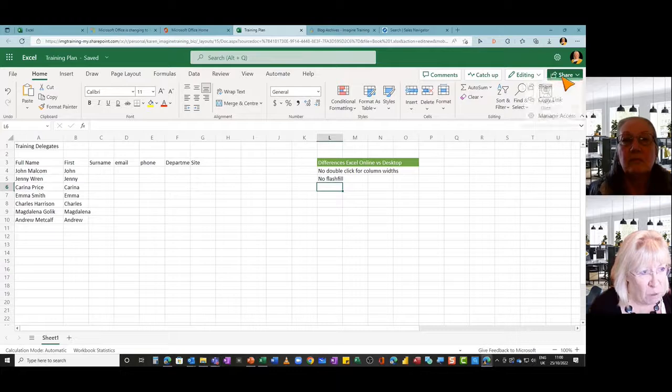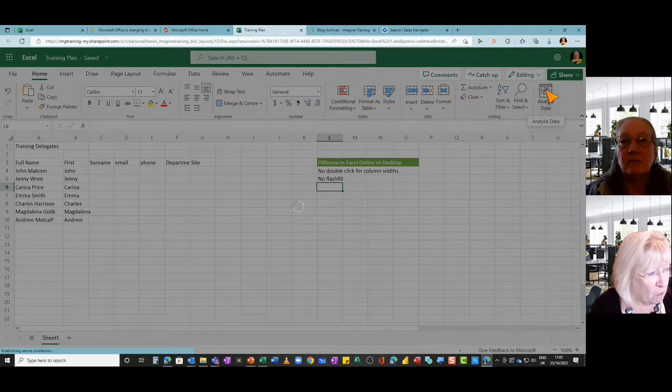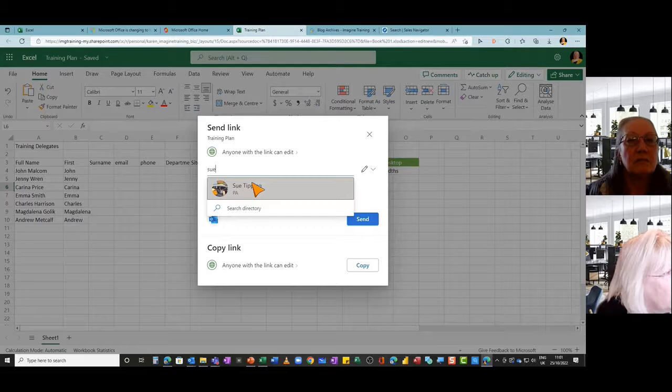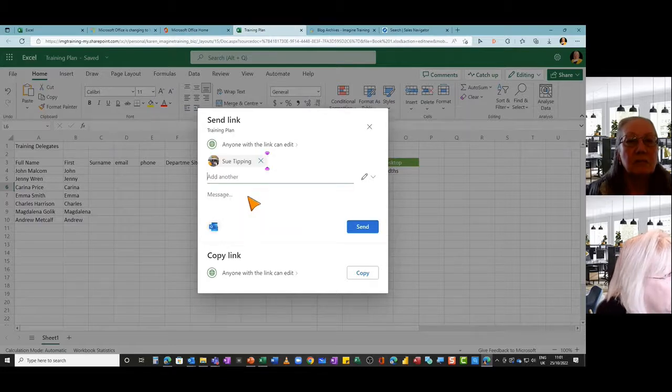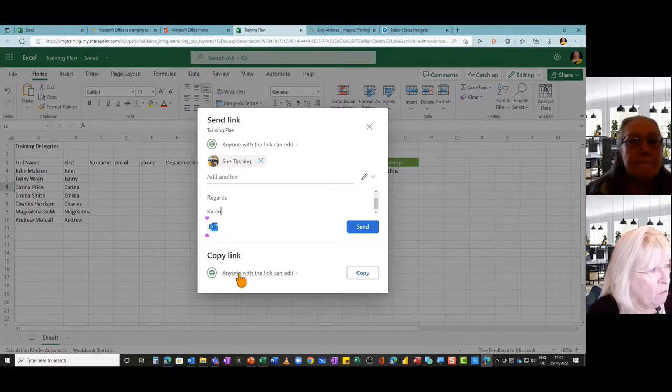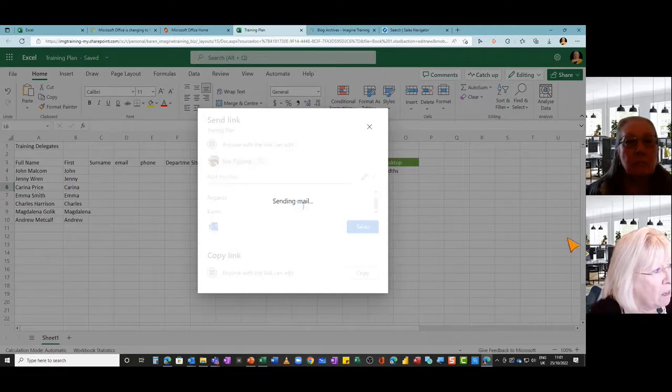Let me just share this spreadsheet with Sue. So I click on share underneath my picture just here, and then I share it with Sue. So I just pop in Sue's email address. It will find Sue. That's the one there. And I can add other people if I want to. And then I put in a message. That's my message. And I'm allowing Sue to edit, of course, because that's the point of this video. So I'll send that to her.